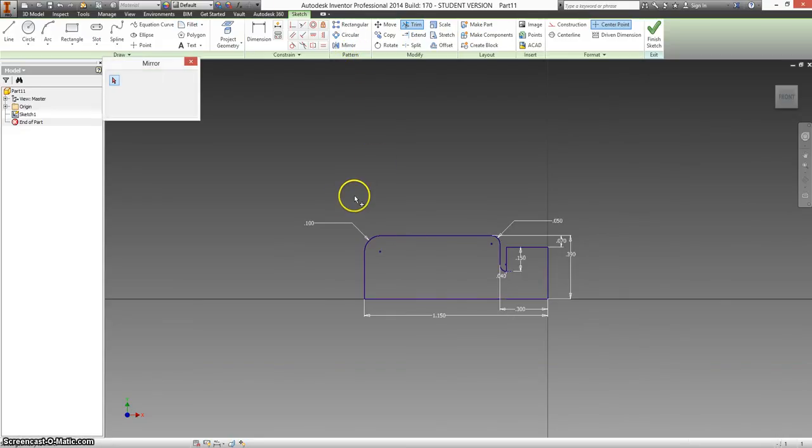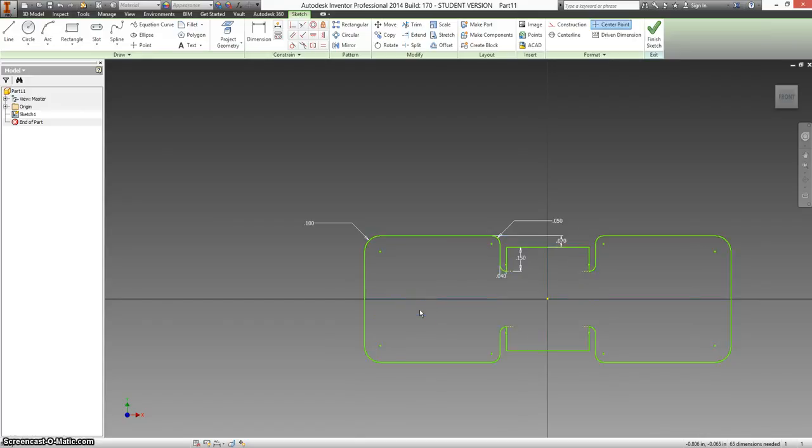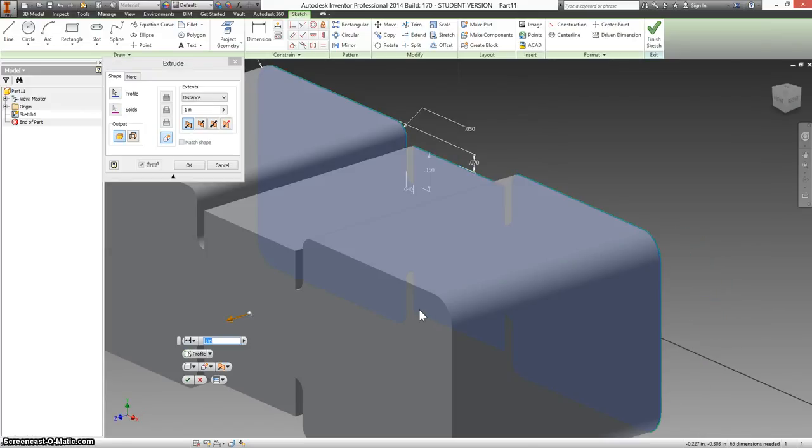So here's my mirror tool. I'm going to select everything. My mirror line is here. I'm going to select everything again because we just made a quarter of it. So I'm putting that in there. If I drag from right to left, it'll highlight anything it touches, and I'm going to delete those by pressing the delete key. And then I can extrude.